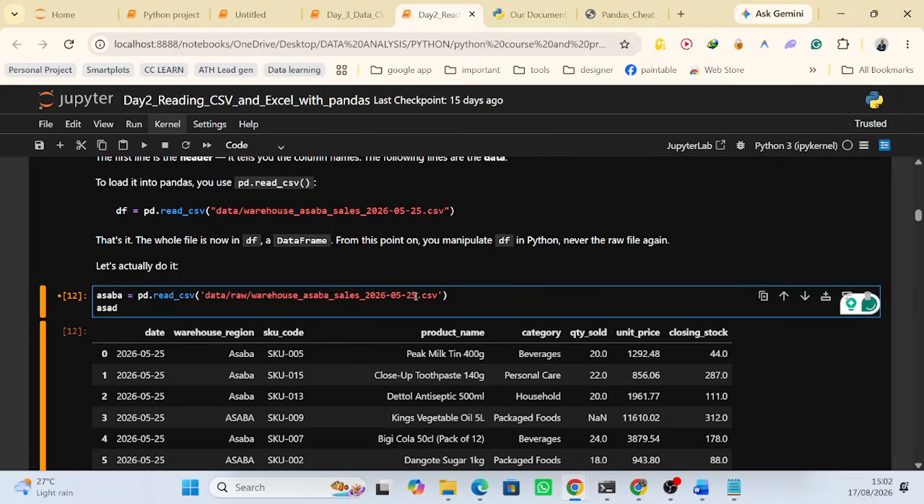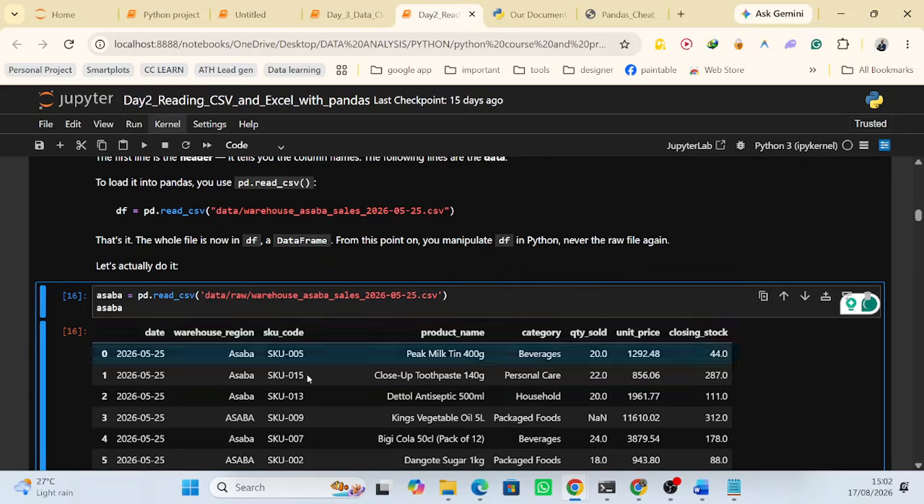Then once you press shift enter, you've read it. Now you can do any kind of manipulation you want to do with it here. You can clean it and do any manipulation you want to do. Yes, that's the most important thing for now.